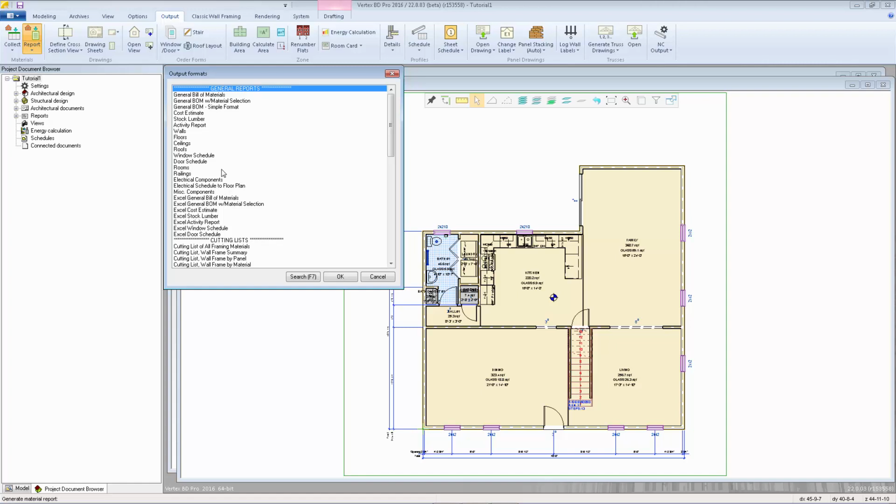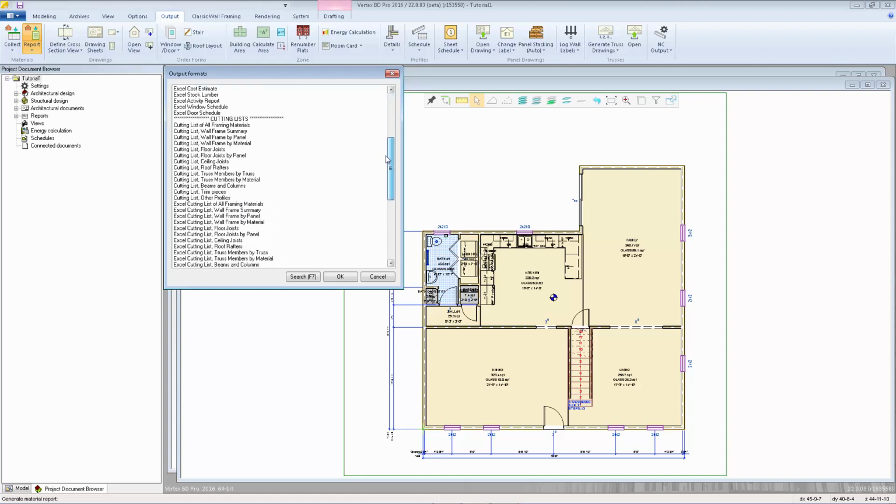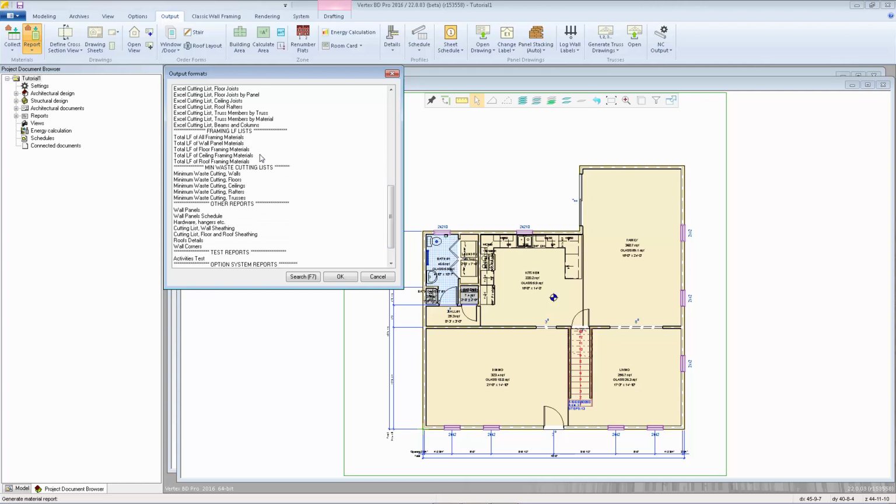You can create door and window schedules. You can also send the reports directly to Excel spreadsheets. Then we have a whole group of cutting lists, which is very useful when you're generating your framing layouts. So you can create the cutting lists for the wall materials, floor materials, roof materials, and so forth. You can get your total lineal feet of framing materials, the minimum waste reports, which optimize the material and tell you how to cut your stock lumber to get minimum amounts of waste, and reports for wall panels and sheathing.